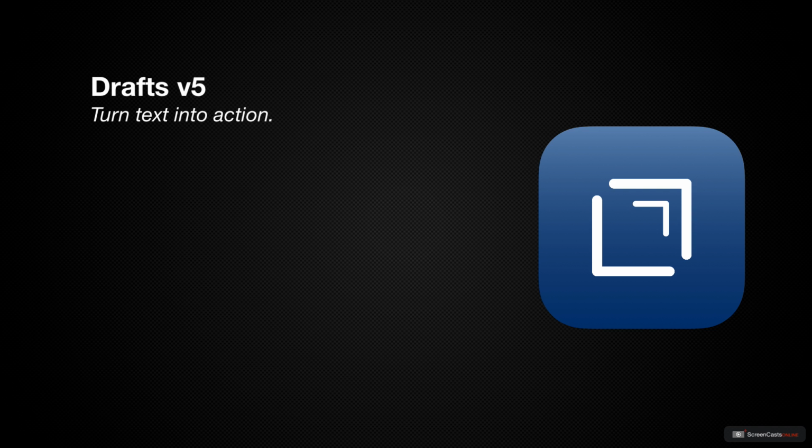Now, Drafts for iOS is a universal app, which means you can run it on your iPhone and your iPad. The interface is laid out exactly the same on both devices. The iPad just gives you a bigger canvas. But because a major benefit of Drafts is that it allows you to quickly capture text, and the iPhone is typically the device that you will have with you at any moment, we're going to be using the iPhone version for the actual screencast to mimic real-world usage.